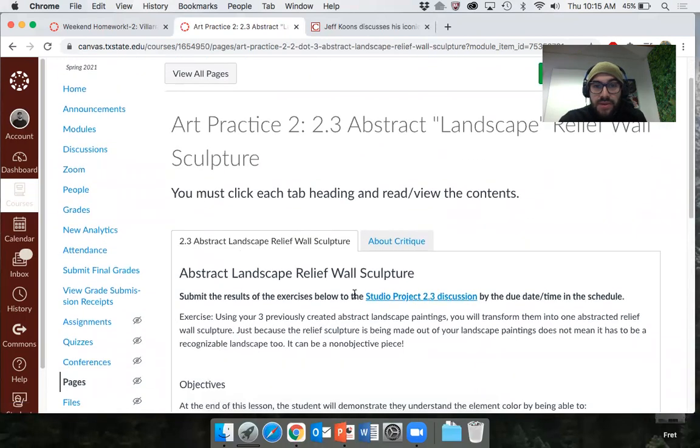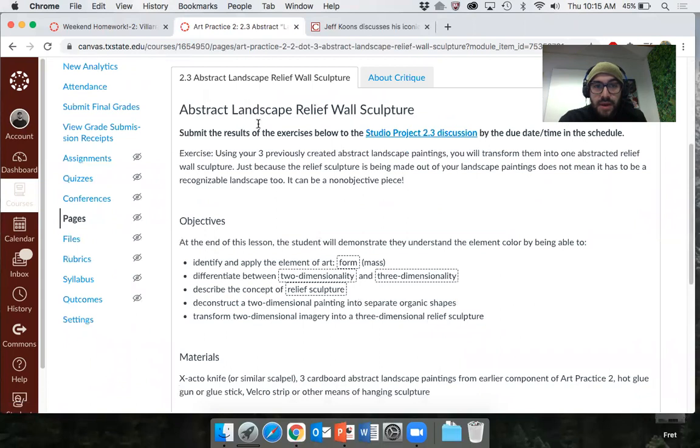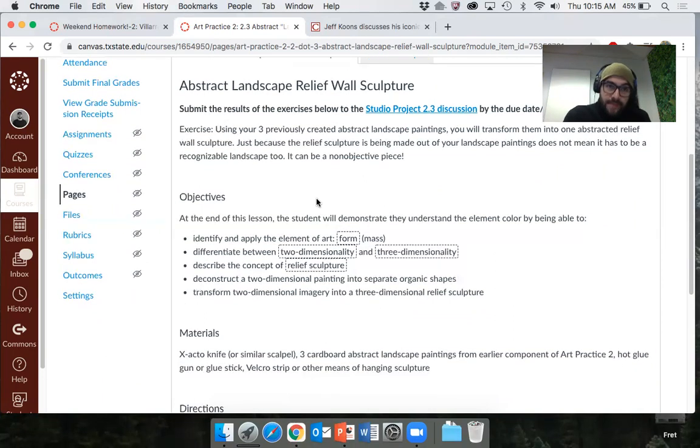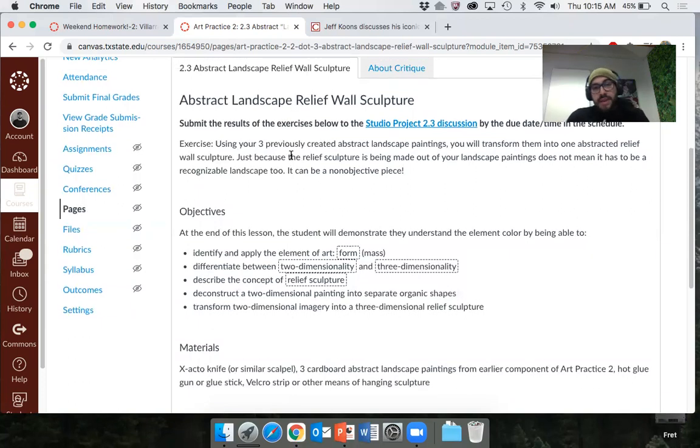So assignment 2-3: what we're doing is we're taking our abstract landscape and creating a relief wall sculpture with it. Using your 3 abstract landscape paintings that you will be turning in today, which is Thursday, February 18th, you will transform them into one abstracted relief wall sculpture.